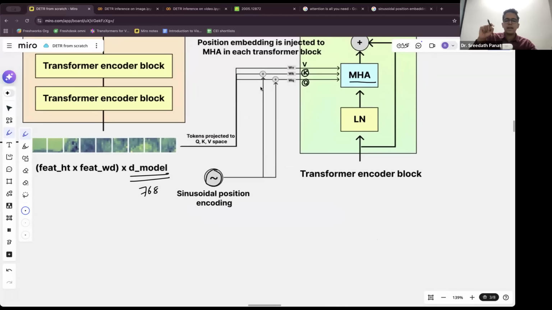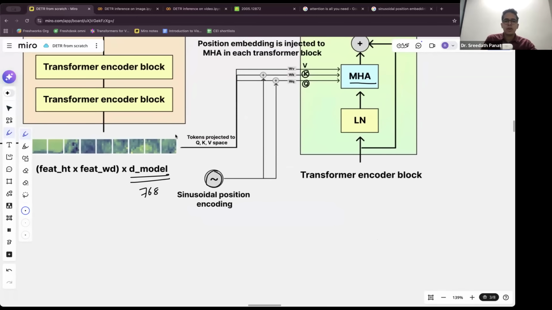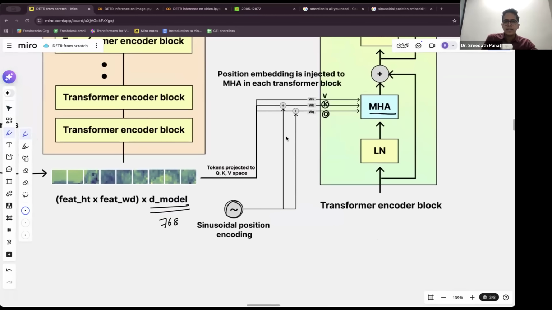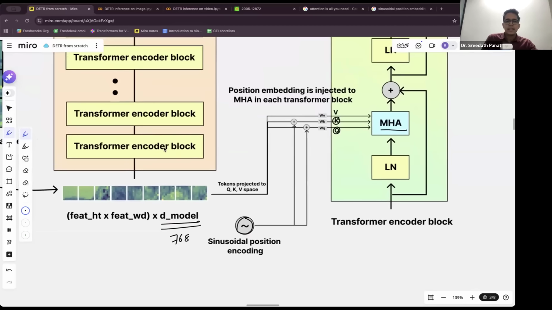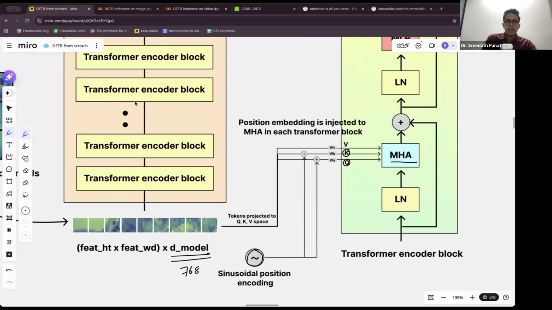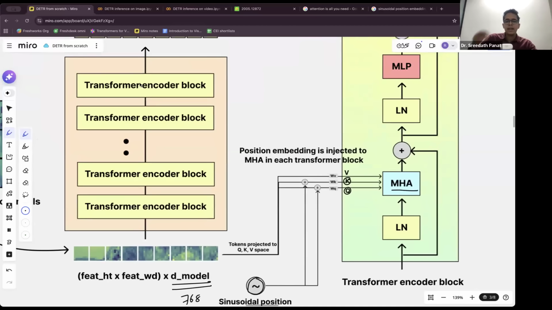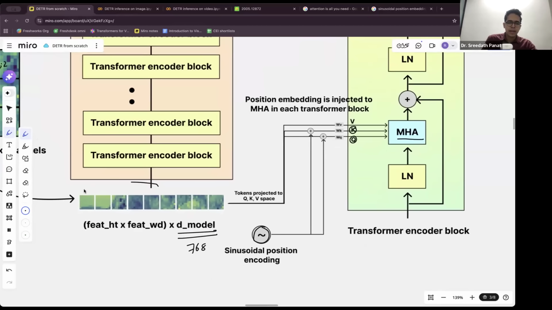But here in detection transformer, what the authors did is they injected the position embedding not just before the very first transformer encoder block. They injected it in the second transformer encoder block. They injected it here, here, and in all the transformer encoder blocks. Usually it is done only once, like at the starting. So this is one difference.